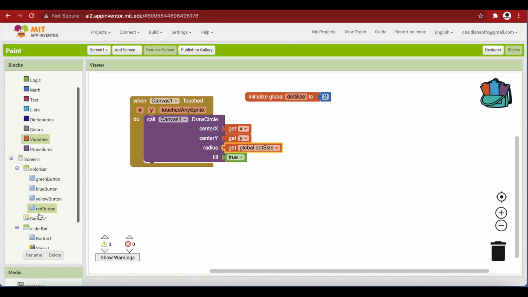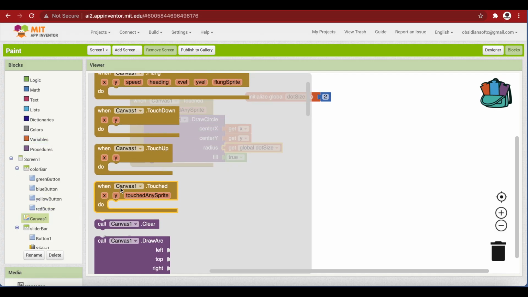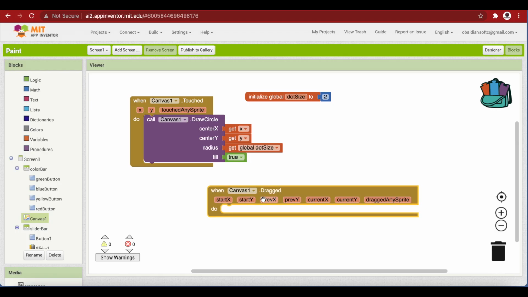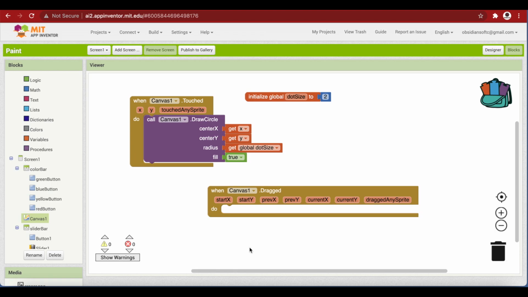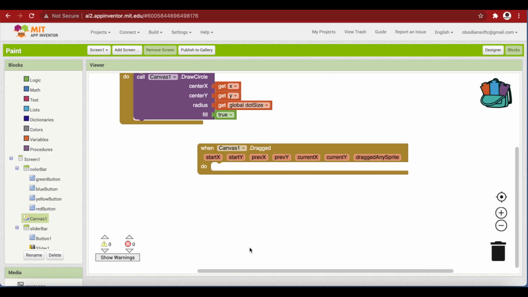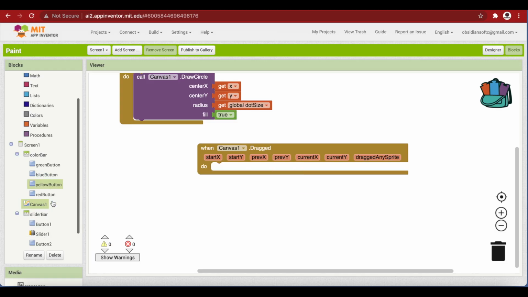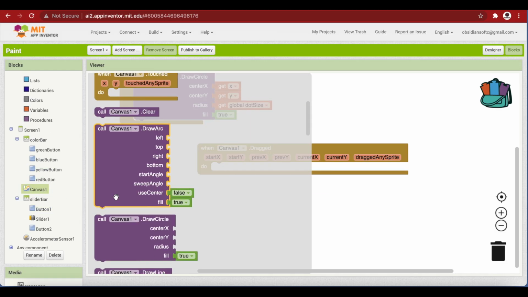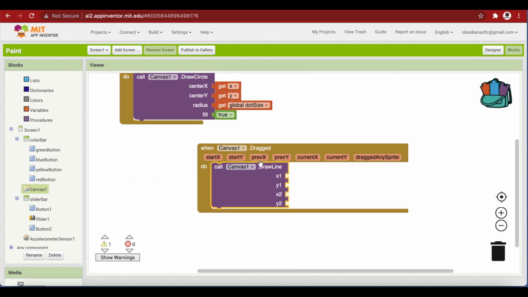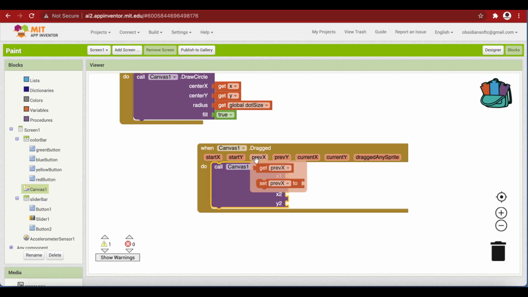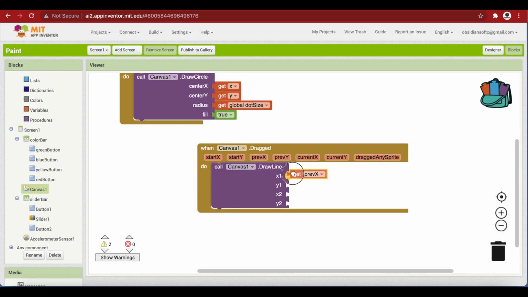Similarly, inside the canvas, if we go there, we have this drag block. It has multiple input values too that it automatically gets when the user drags his or her finger on the screen. And we just need the previous and the current, okay? So we want a line to be drawn from the previous XY coordinates to the current XY coordinate. So we go again to canvas and we go to draw line. See, it's taking X1, Y1. These are the previous X and Y. So if we hover over previous X, we will get the X from here.